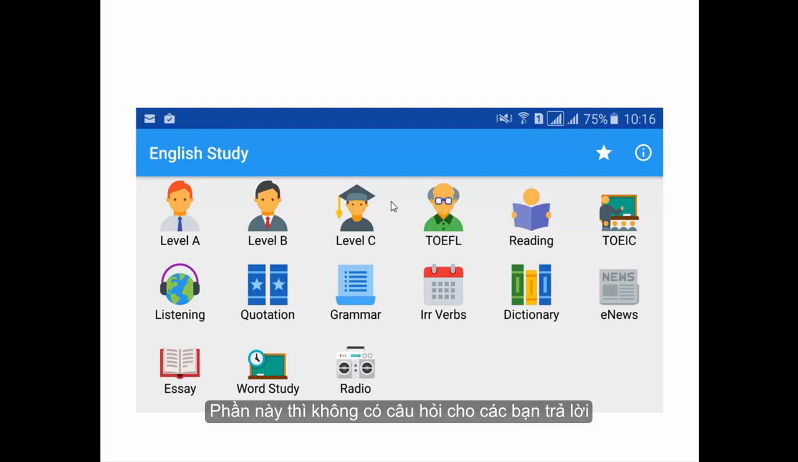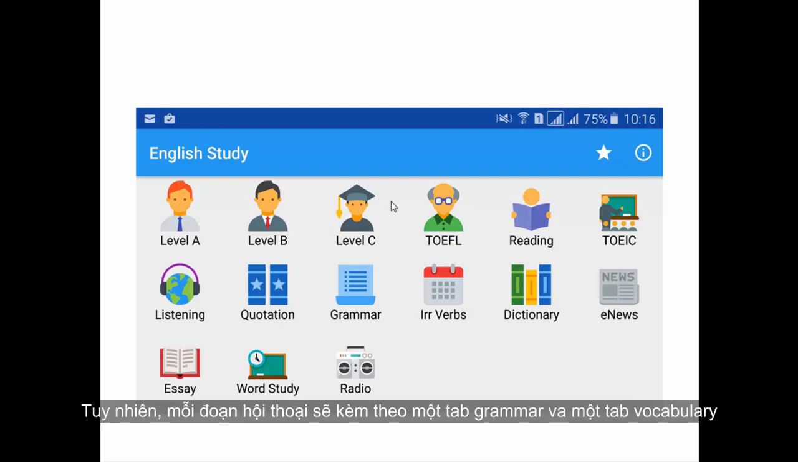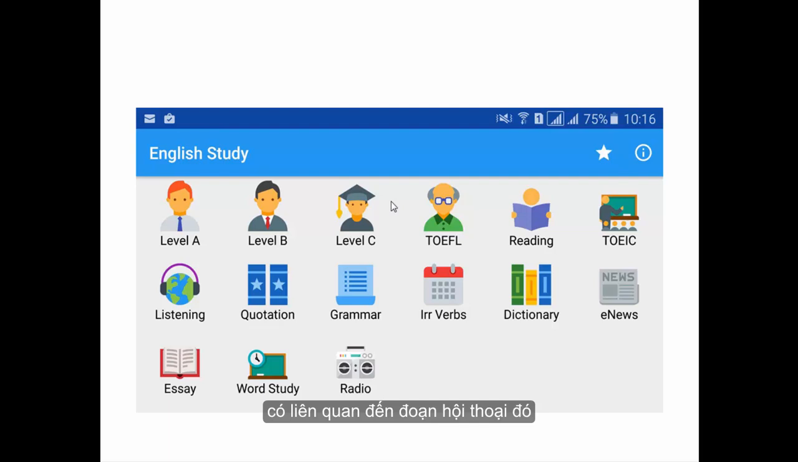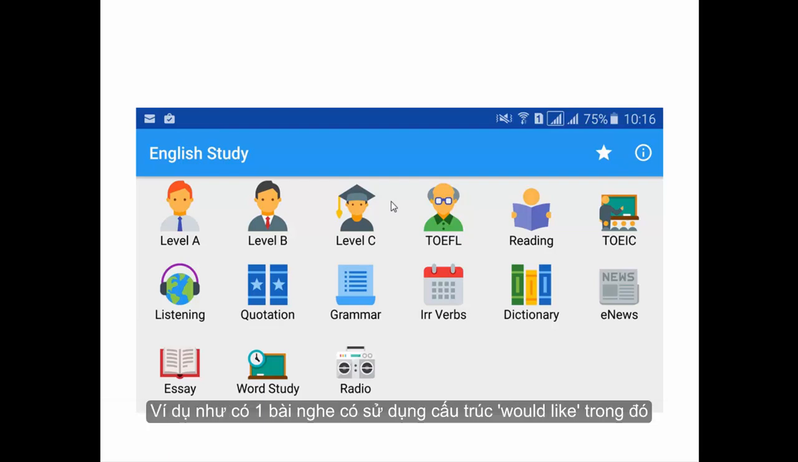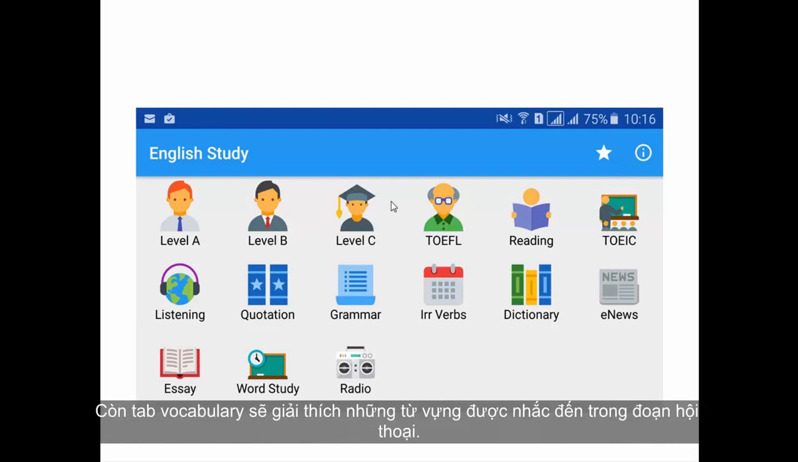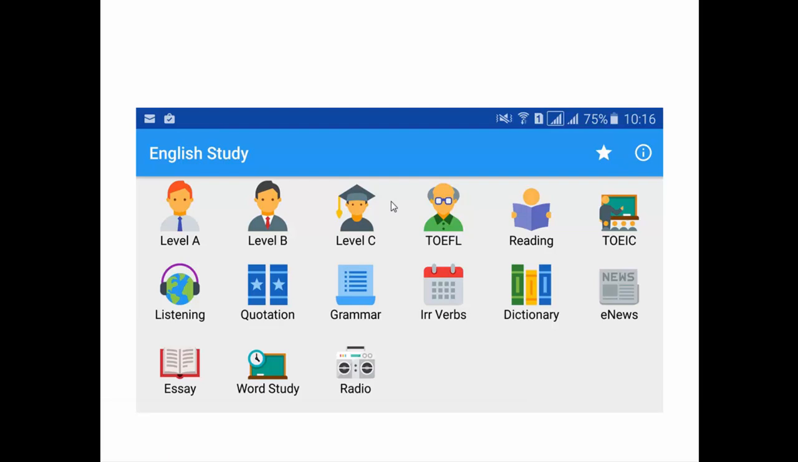There are no questions for you to answer, there are just listening recordings for you to practice your listening skill. However, they will consist of a grammar section and a vocabulary section for each topic you choose. You will learn how people use the grammar points. For example, there's a recording about would like, and you learn how to use would like in a sentence. And you also study the vocabulary items inside a listening recording.